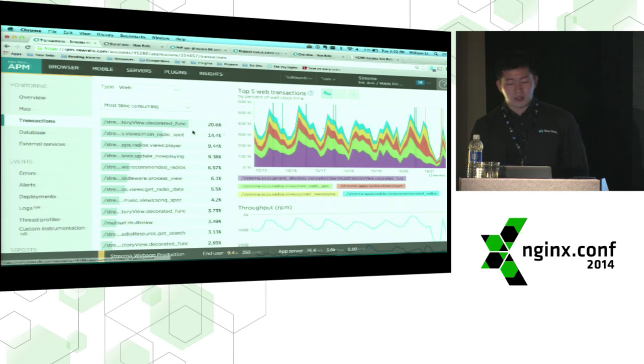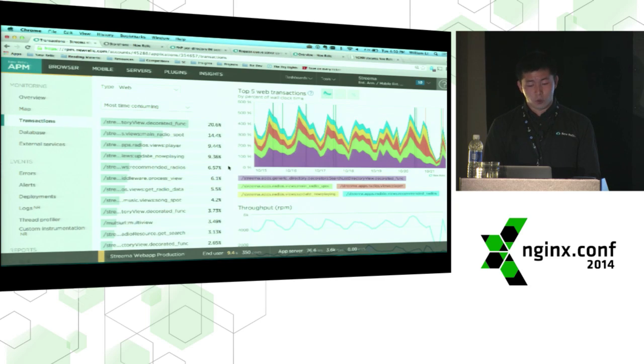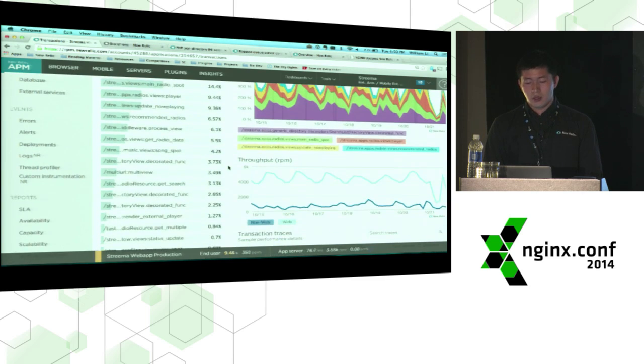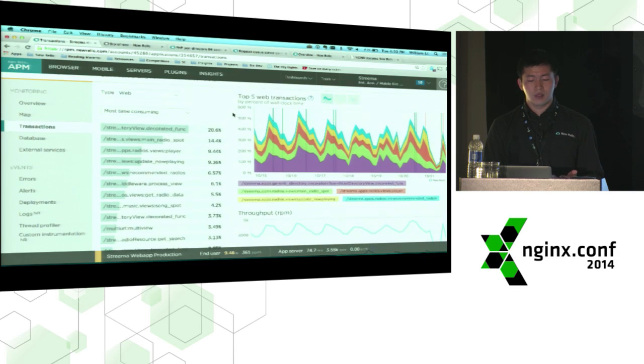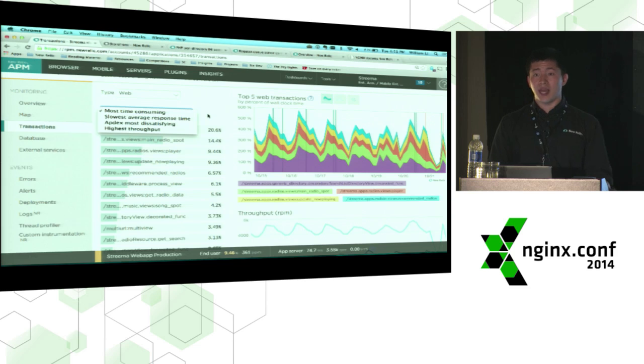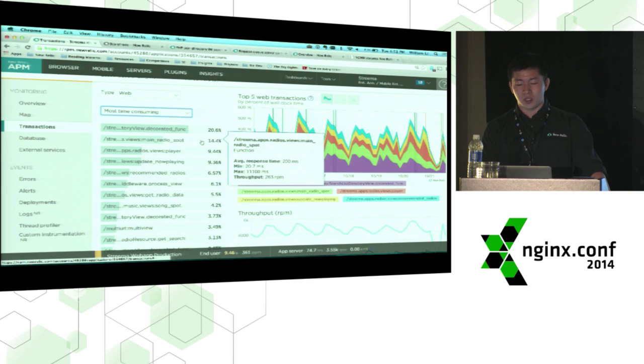Now, what we have on the left-hand side here is a list of all the different transactions that we are tracking for you. By default, we're going to be listing these based upon how much time is consumed per transaction. So the slowest ones are going to bubble up to the top. You can filter it in a few different ways: either slowest average response time, AppDex most dissatisfying, or highest throughput. Now, once you've chosen a transaction that's interesting to you, then we can click into it.